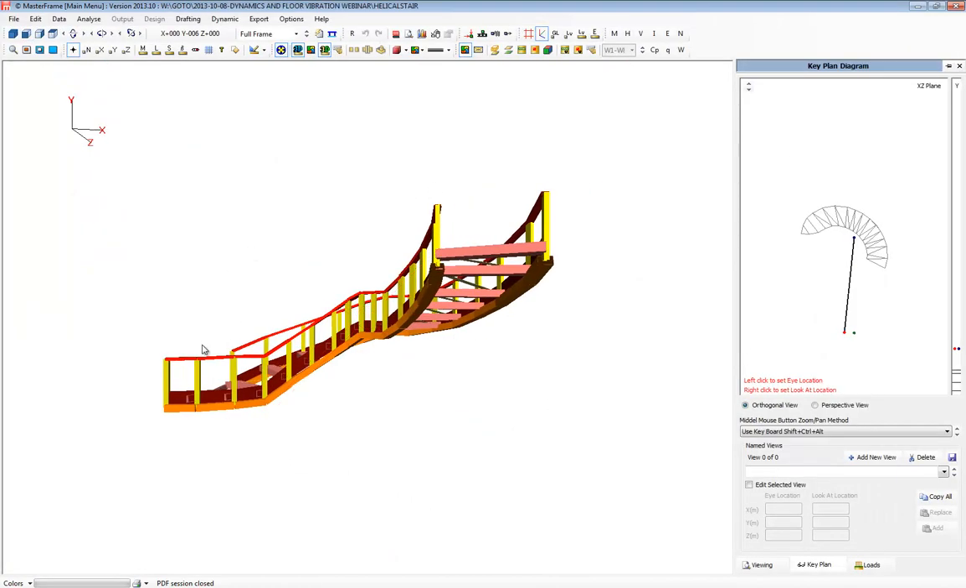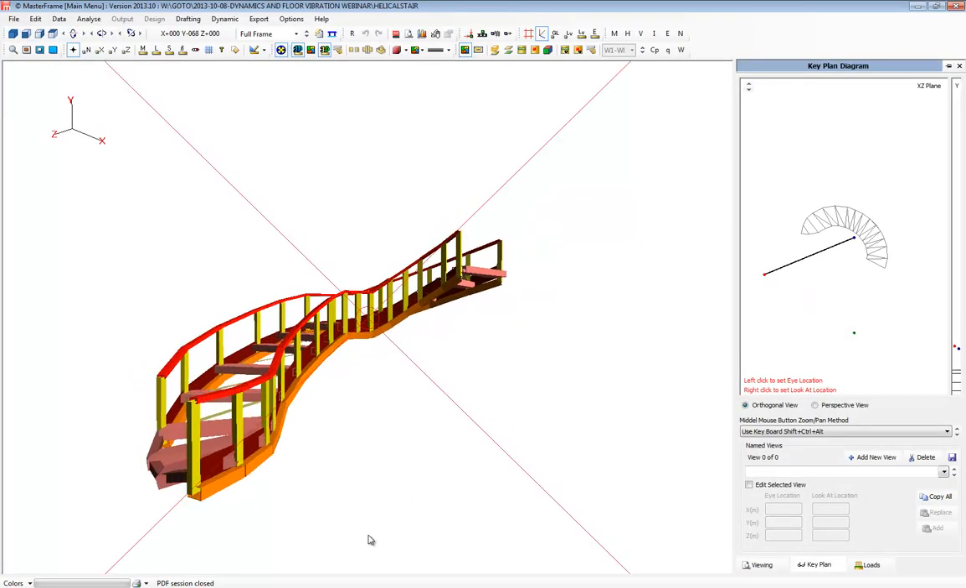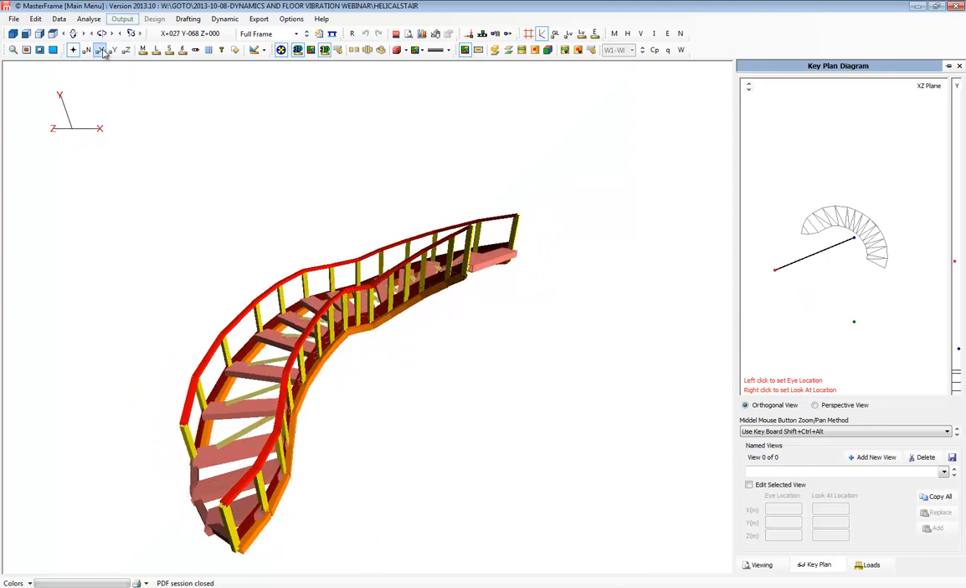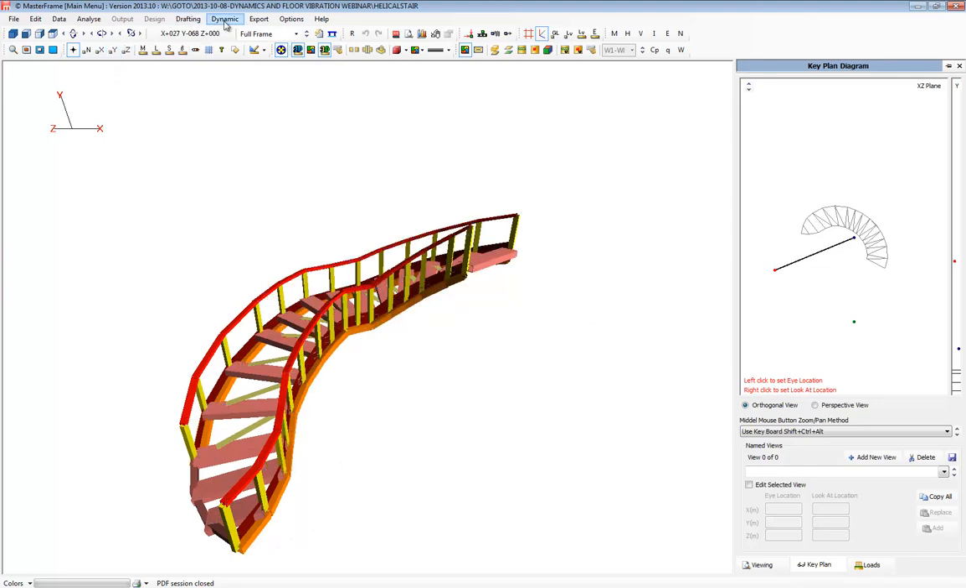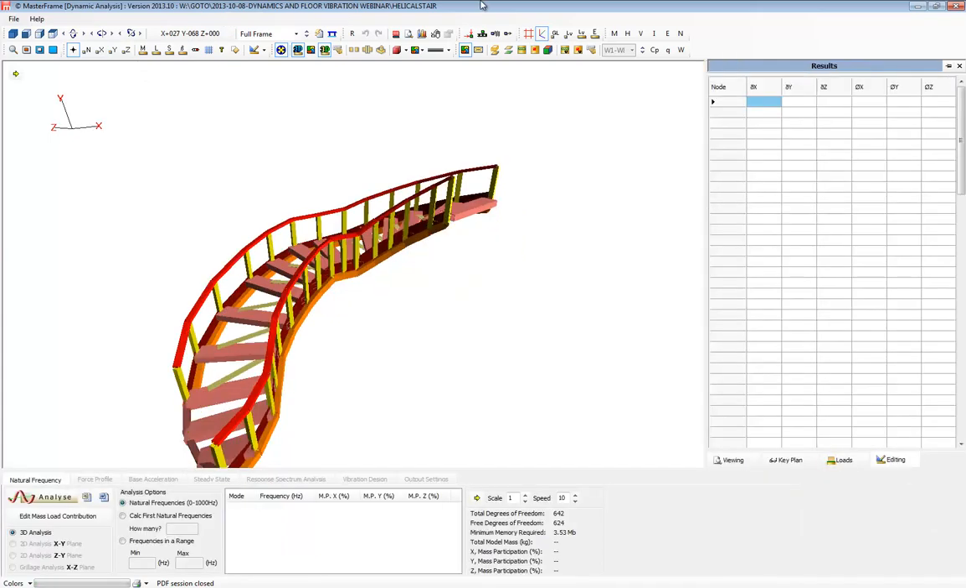This is a model we got in from a user here. One thing that's maybe not immediately obvious is just how big it is. We've got it spanning in the x direction between 0 and 9 meters, so it's a long enough span. It rises from 0 to about 4 meters, so high enough rise as well. So you can see why you might be interested in seeing how this is going to dynamically behave. So we'll jump into dynamics now.